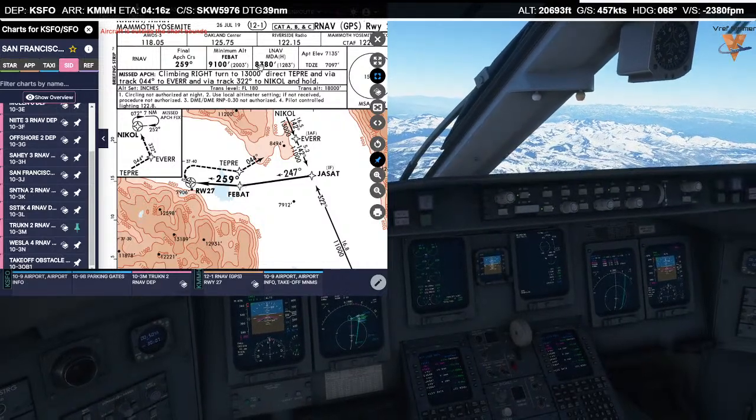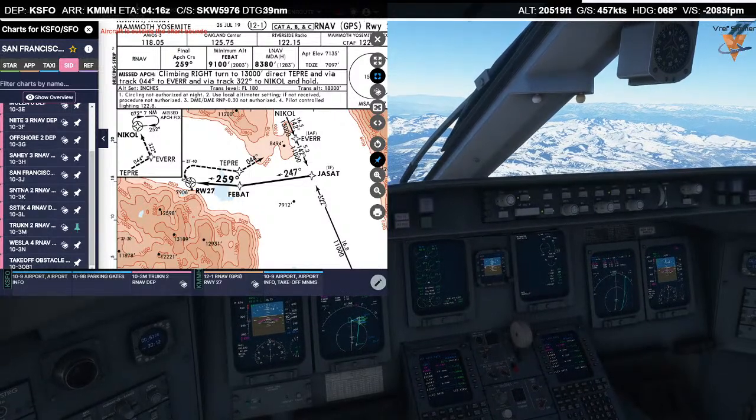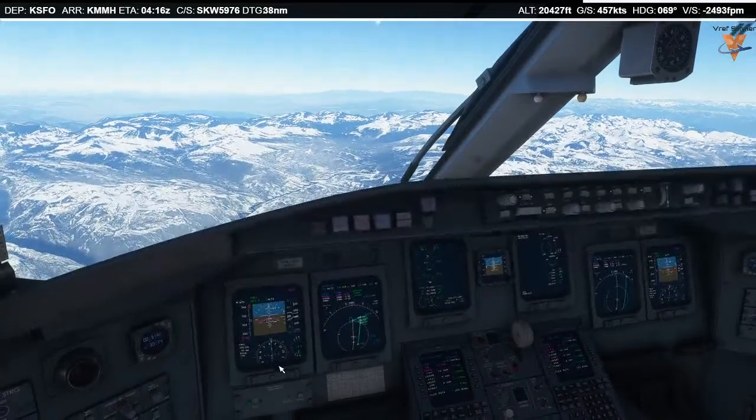And the LNAV MDA is 8380. We need to set 8430 in the window. I'll explain that a little bit later. Let me go ahead and do that because that's going to take a little while.